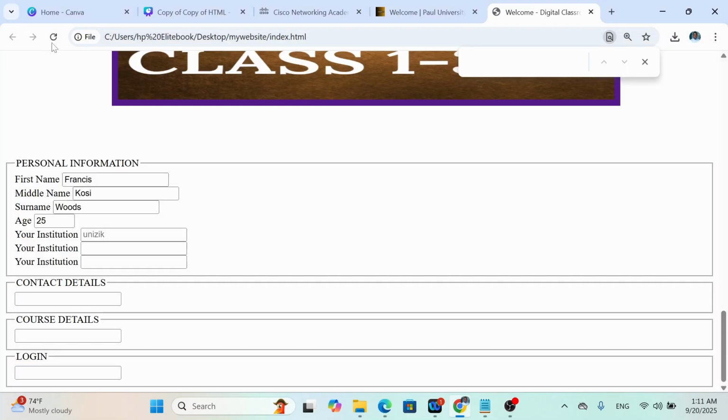So when I refresh, you will notice that Unizik is no longer a placeholder. Rather, it is like a value. Automatically, the browser entered Unizik for you, because maybe the people that are filling this form are all Unizik students. So it doesn't want you wasting your time typing the name of your school. You can see that you can delete it. So it is now a value and no longer a placeholder.